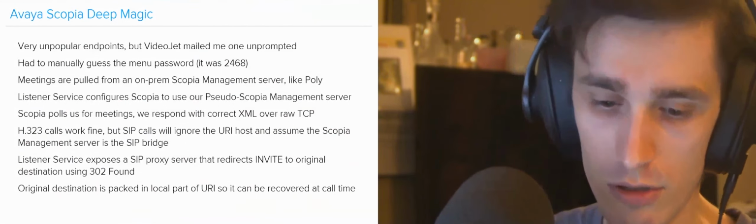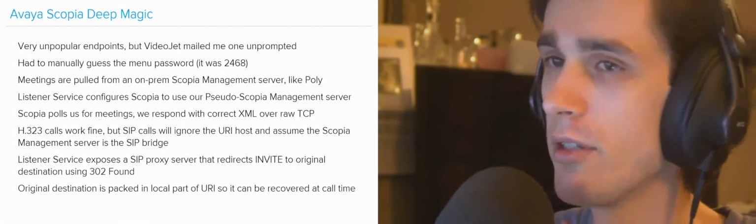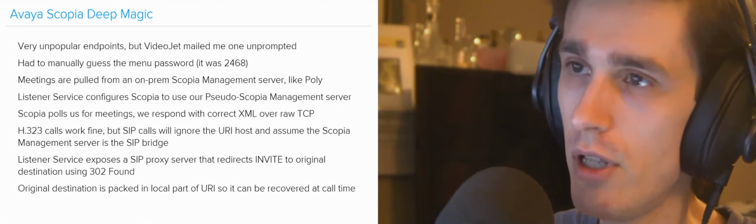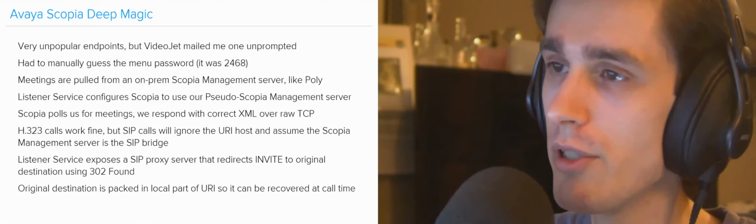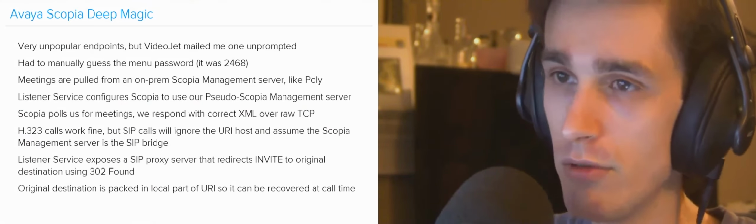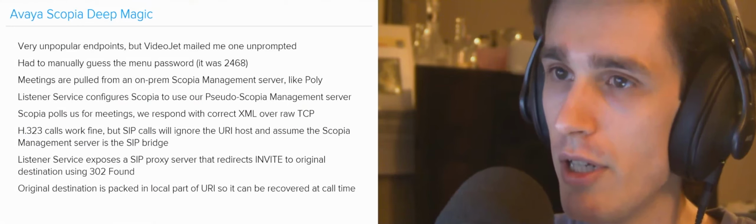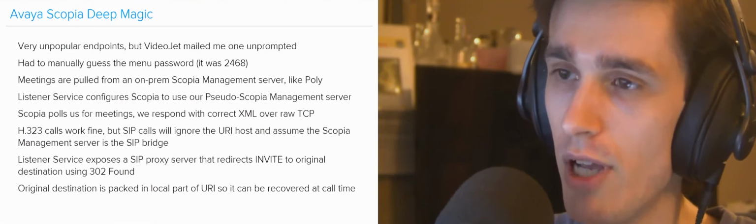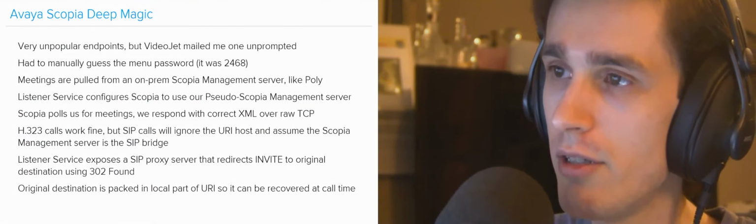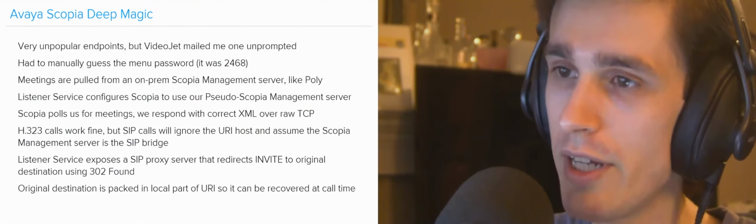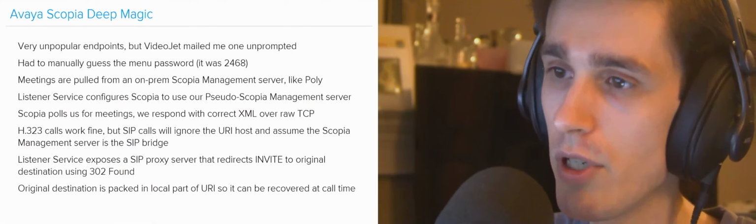The next one is the last Deep Magic implementation we have, and this is a Scopia. It is at the bottom of the list for how much people want it, but we've got one customer, or one former prospective, I don't know what they were, but VideoJet really, really wanted this, and they just mailed me a Scopia out of the blue without any explanation. It just arrived at my desk, an endpoint with a broken camera and a note on it that said camera doesn't work.